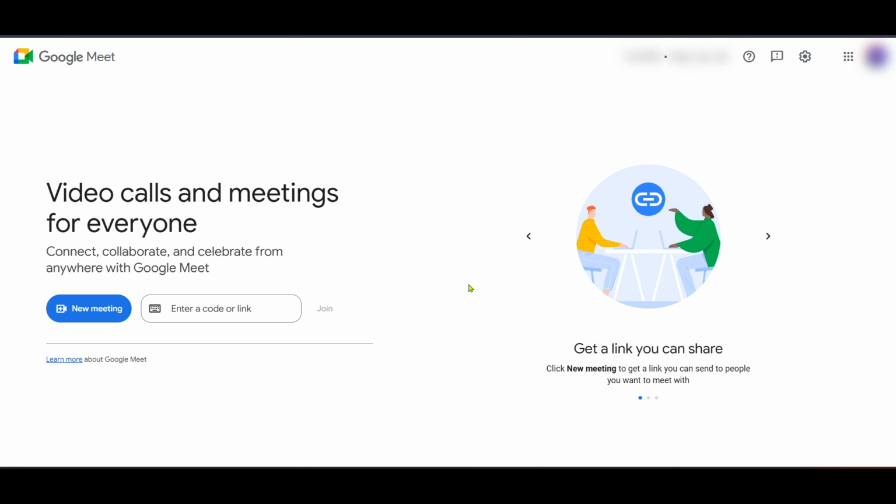To begin, you'll want to navigate to the Google Meet website. You can do this by simply entering Google Meet into your preferred web browser. This brings you to Google's video conferencing service where all the magic happens.